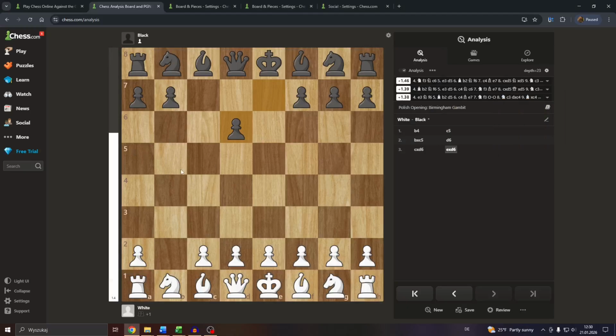Hello guys, in this tutorial you will learn how you can fix the chat not working issue on chess.com. So let us guide you through it.